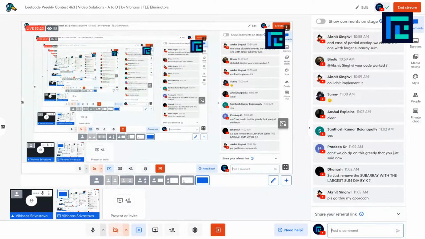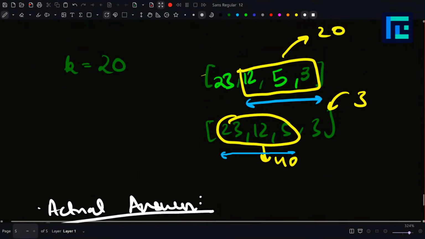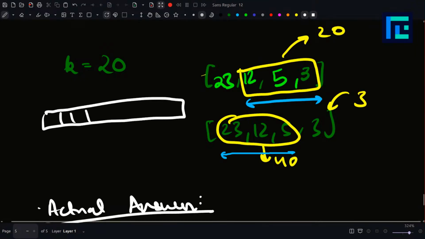Okay. Dhanush, your idea is also incorrect, because you can't remove the subarray with the largest sum divisible by k, because again you might run into problems. Let me give you an example for why Dhanush's answer is wrong. If you have an array like this, and let's say this one is the largest one which is divisible by k. But there are some smaller ones, like for example this one and this one, and this one. And all of these are also divisible by k.